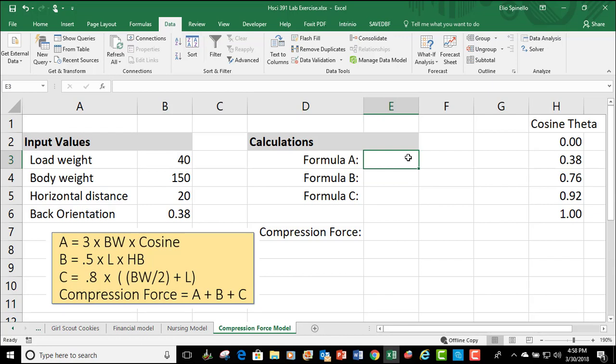Now, I'm going to go ahead and start by building formula A. Now formula A, the logic says it should be 3 times the body weight times the cosine. So I'm going to start with my equal sign, the number 3. Now I know I've been telling you guys never ever ever put numeric values into formulas. Well, this is an exception, and the reason it's an exception is because this is a constant in the formula. It never changes. If it's not 3, it's wrong. It has to be 3.